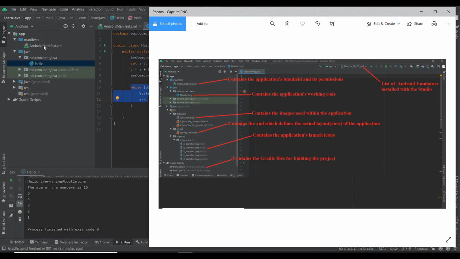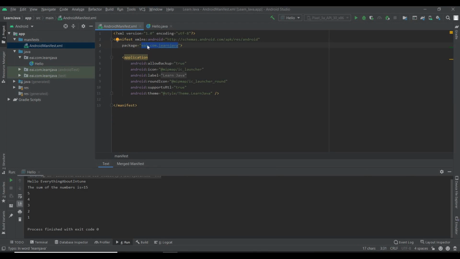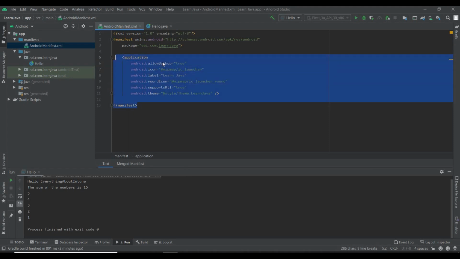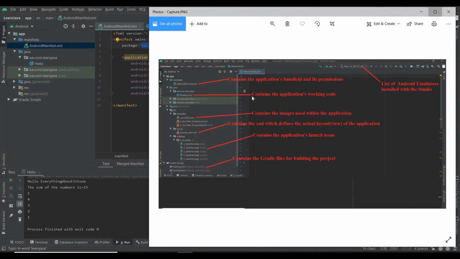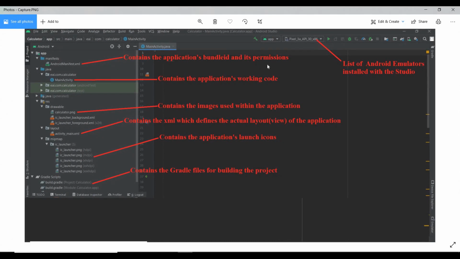On the left-hand side, inside manifest, we see something called the Android manifest file. If I go inside the manifest file, I see the bundle ID. Right now, don't think about what all of these are. We are just going to concentrate on the bundle ID, or the package ID. The Android manifest file contains the application's bundle ID as well as its permissions. This application might have permission to your contacts, or to your phone's phone book. All the permissions that this application is going to have, we define inside the manifest file, as well as the bundle ID.